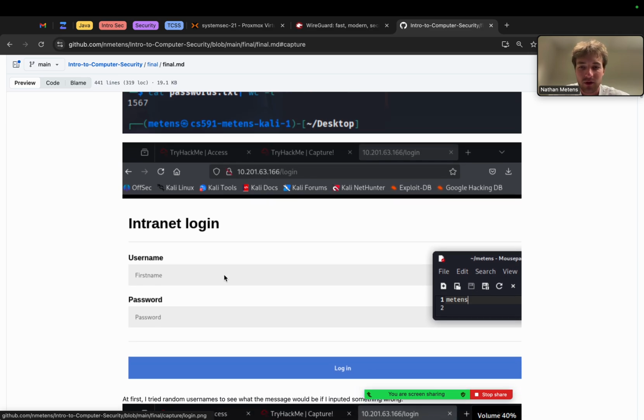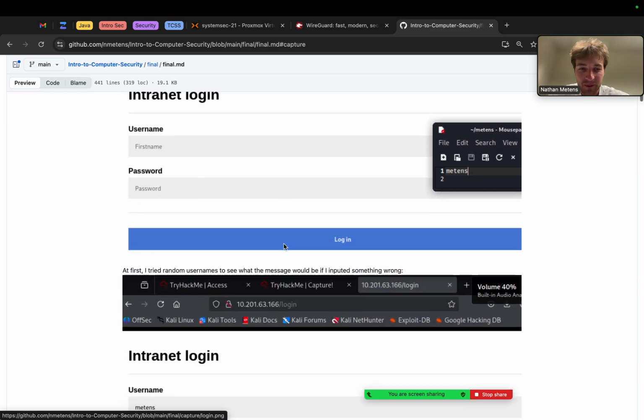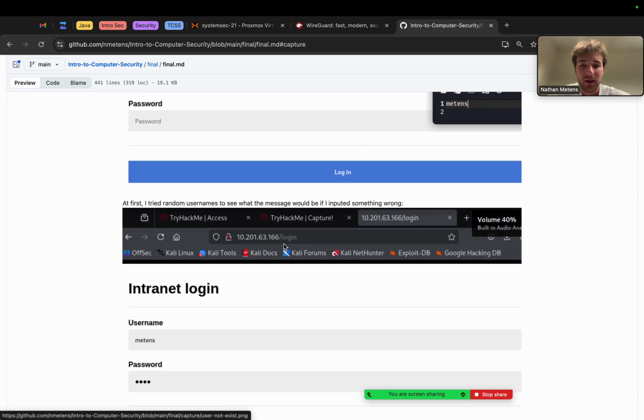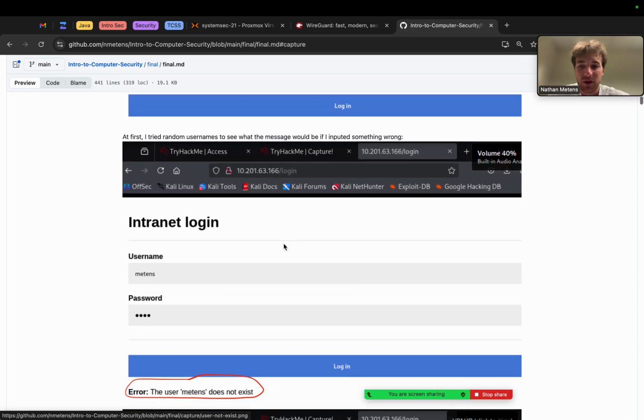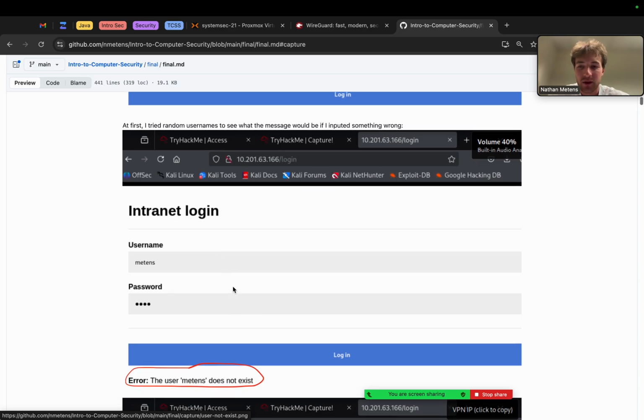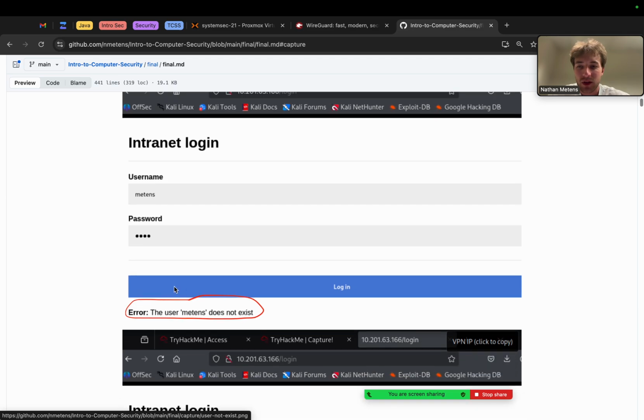So once I got to the website, this is what it looks like, intranet login. And the idea is to enumerate the usernames, and then once you get a valid username, you enumerate the passwords. And this is a brute force attack on this login form. And once I typed in my name and the usernames and then a random password, I got an error that says the user does not exist.